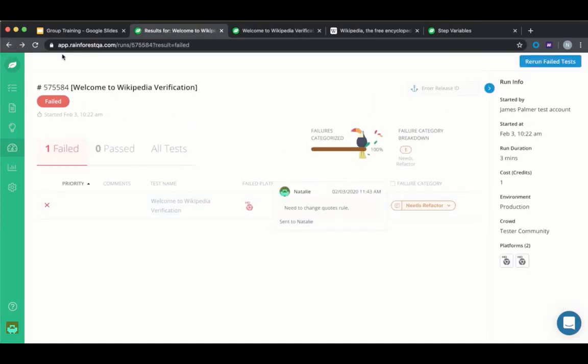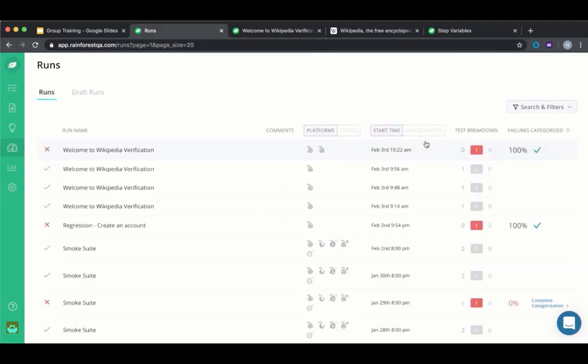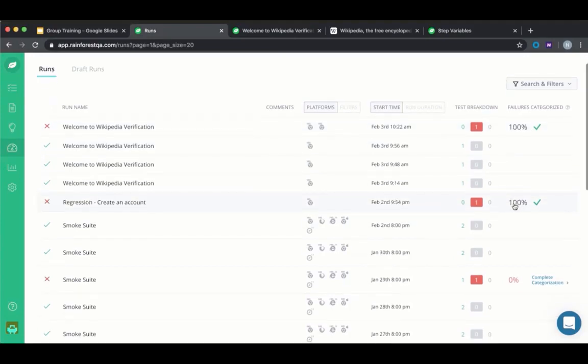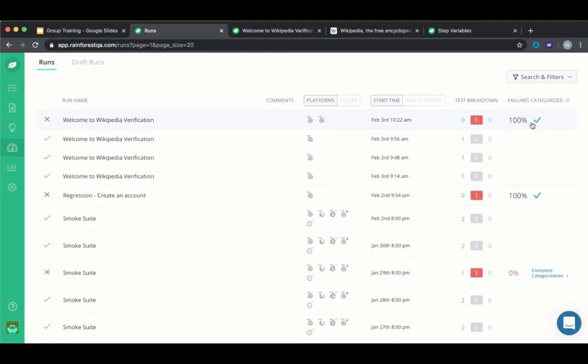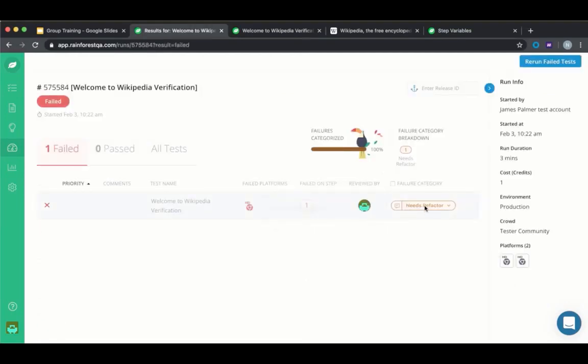So now that I've categorized this test, I can see the category here in my comments. And then if I'm looking at the overall results page, I can see that 100% of the failures in this run group here have been triaged and categorized. So we definitely recommend enforcing a process on your own teams of categorizing every single failure. It's the best way to ensure that every failure is looked at and gets a set of eyes on it.